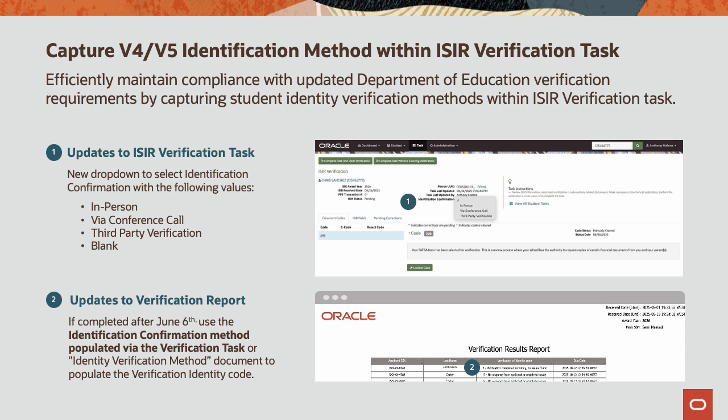Updates to the verification task include a new identification confirmation dropdown that allows you to select in-person, conference call, or third-party verification when you are completing verification for students that are selected for V4 and V5. Additionally, further updates were made to the verification results report to populate the verification of identity code using the data captured within the ICER verification task.